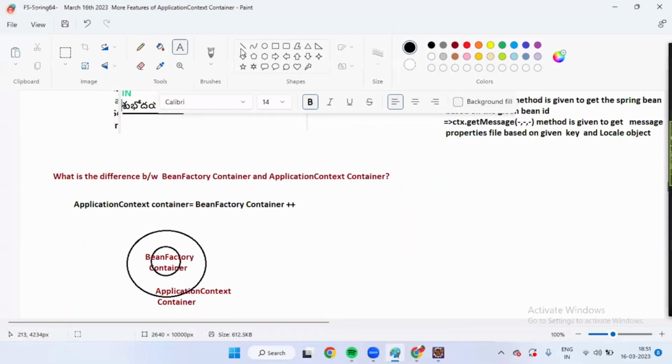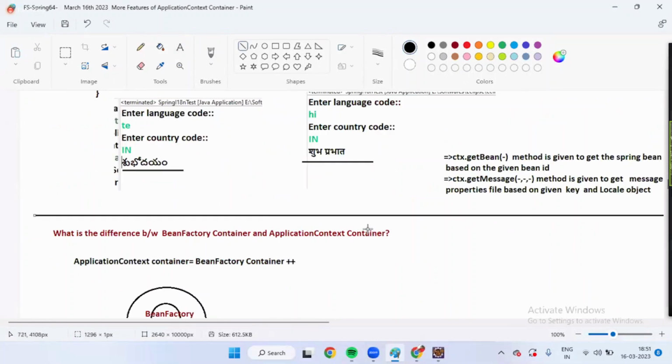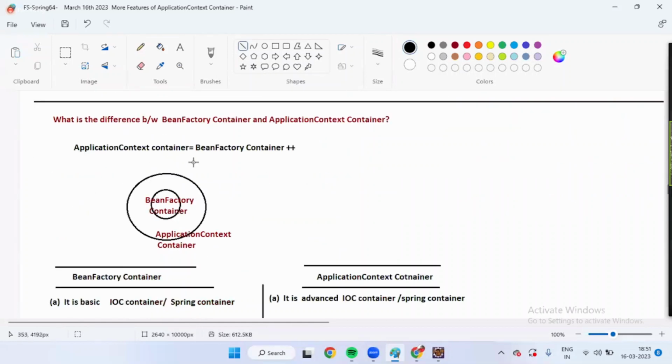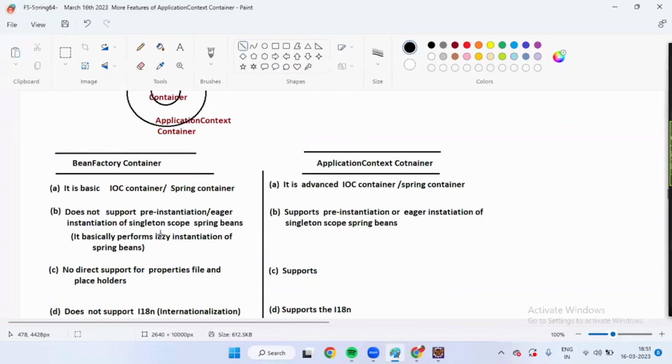Very popular interview question, guys: what is the difference between the bean factory container and the application context container? The application context container is bean factory container plus plus. The small circle is the bean factory and the application context container is surrounding the bean factory container. That means every feature of bean factory is there in the application context container plus extra features, right? Shall we see that?